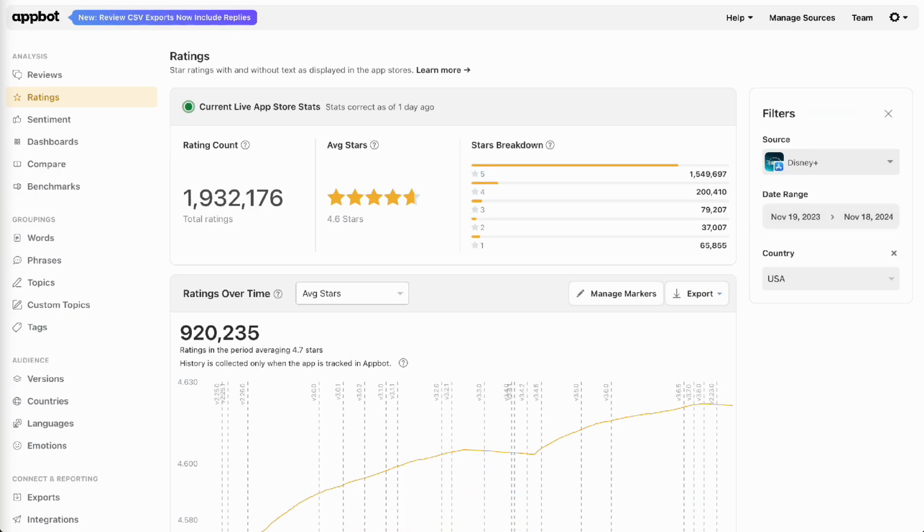The data shown on ratings matches exactly what is shown in the app stores, and you can see how recently we've checked the store rating at the top of the page. Ratings is the only page in Appbot where we report on the overall rating count. All of the other pages in Appbot analyze your reviews. Reviews are the ratings that also have a text comment, and it is this text component that most pages in Appbot are built to analyze. The count of ratings is therefore much higher than the count of reviews, as you'll see on the next page.